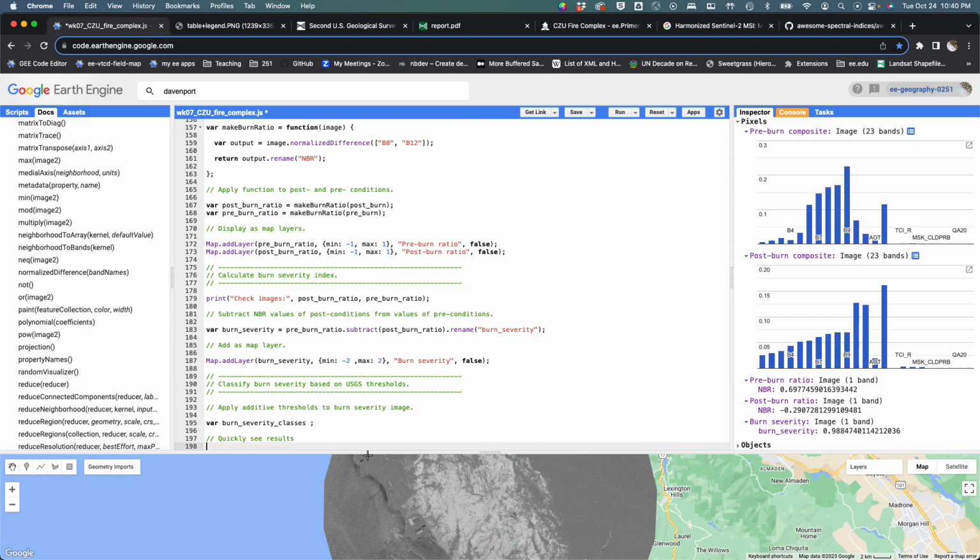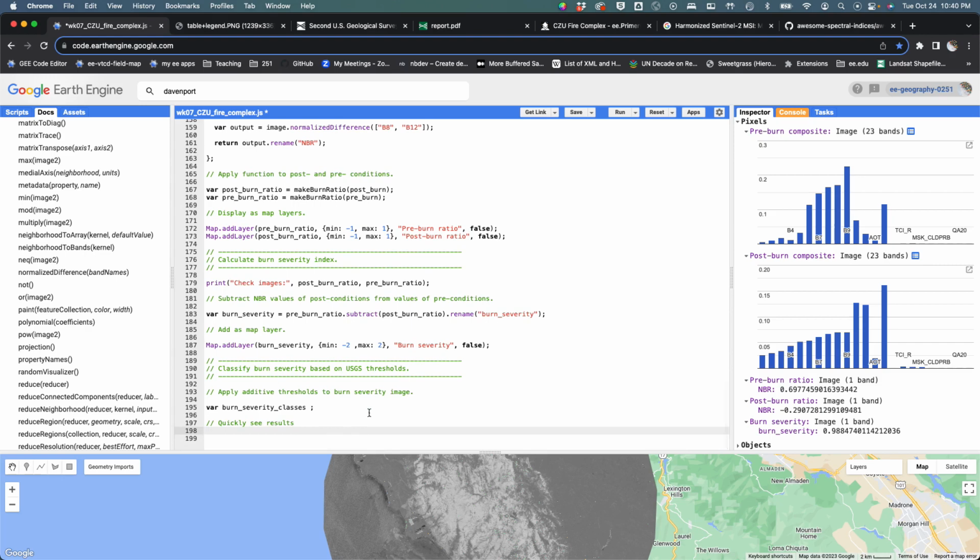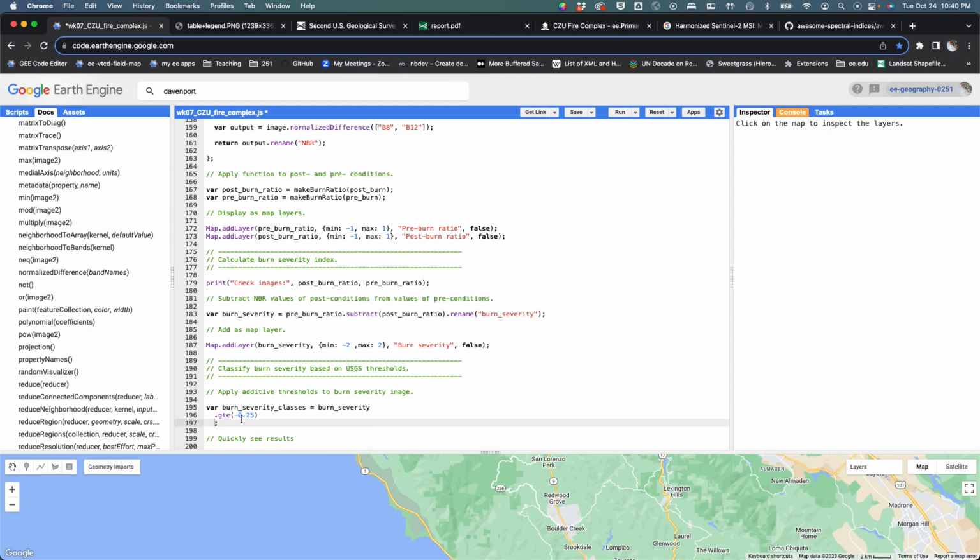I need to apply additive thresholds to the burn severity image. I've created a container called burn severity classes, and I'm going to say it's equal to the burn severity, and then I'm going to do something to it. I'm going to say greater than or equal to negative 0.25, and hit run.